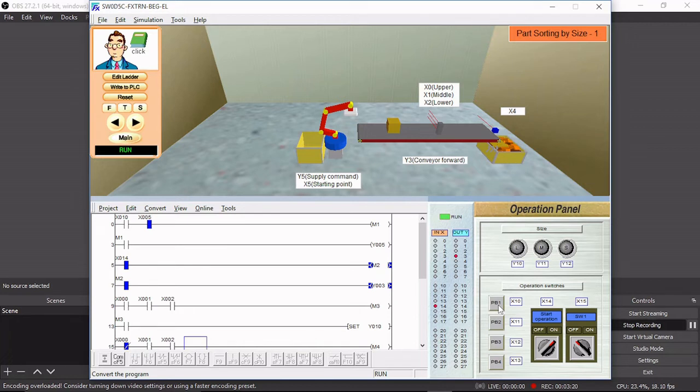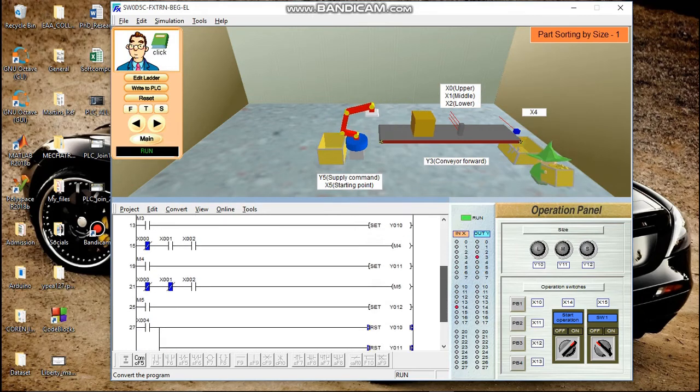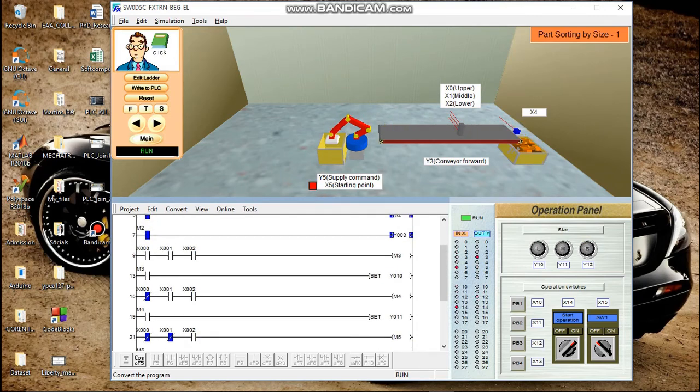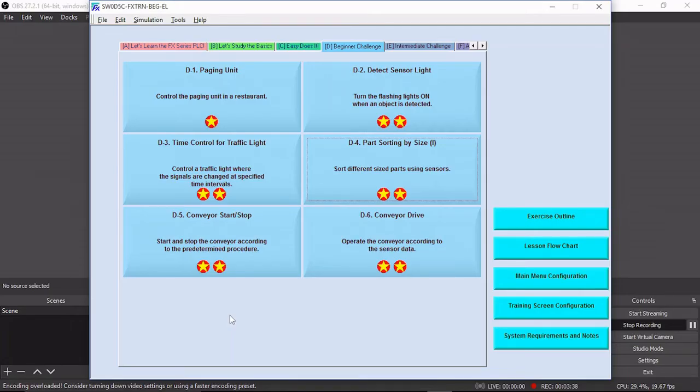So we're going to look at another example. So you can see that again. So let's look at this one.